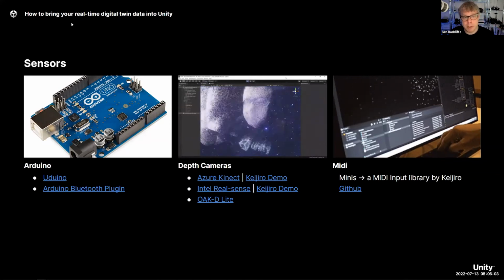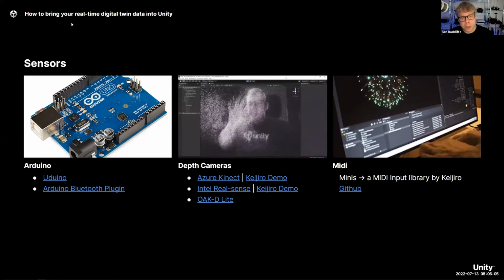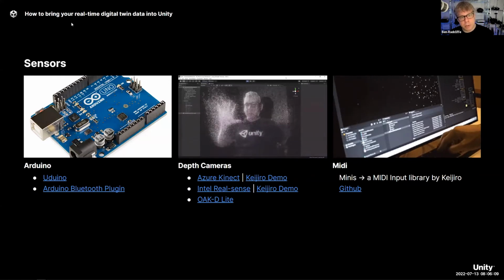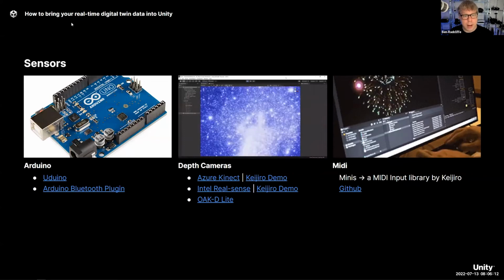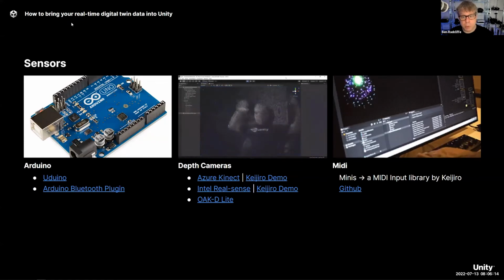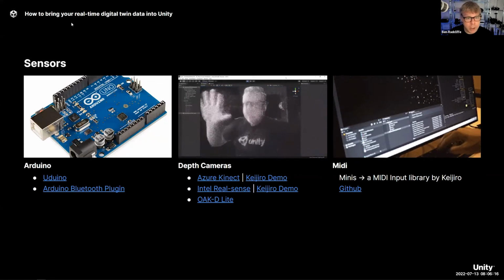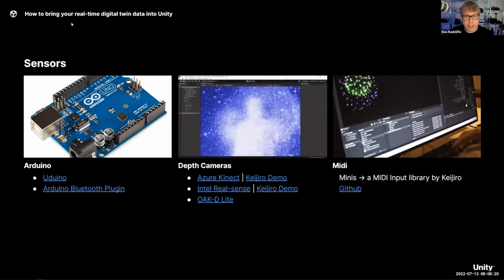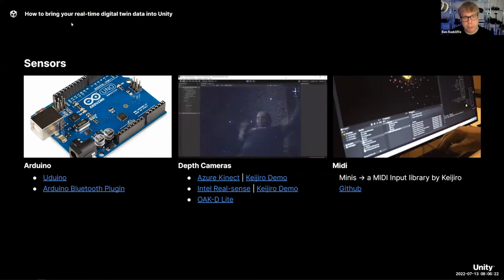These depth cameras give you depth data. For example, we put a couple of Keijiro things where you can take that depth information and feed it into Visual Effects Graph and do real-time visual effects. Or you can do other things with the depth cameras. You can do real-time hand tracking, real-time body tracking. We included a couple of SDKs there. So, check out those GitHub repos.